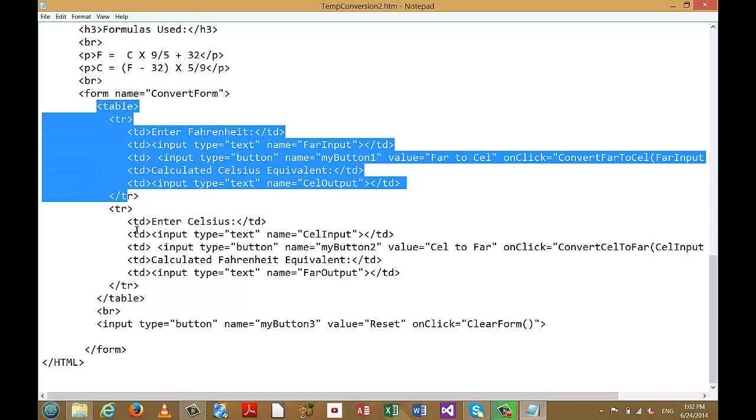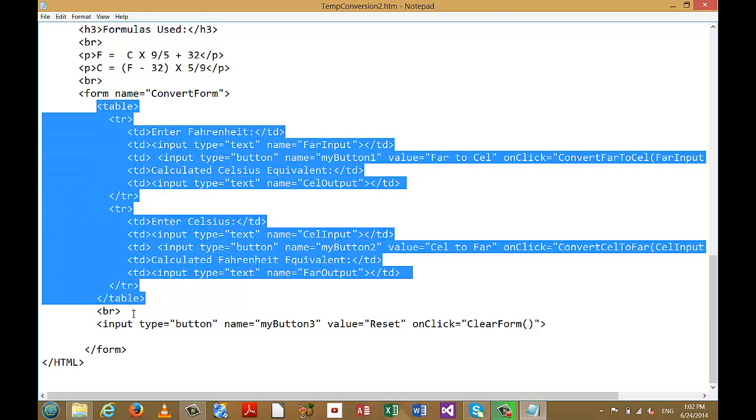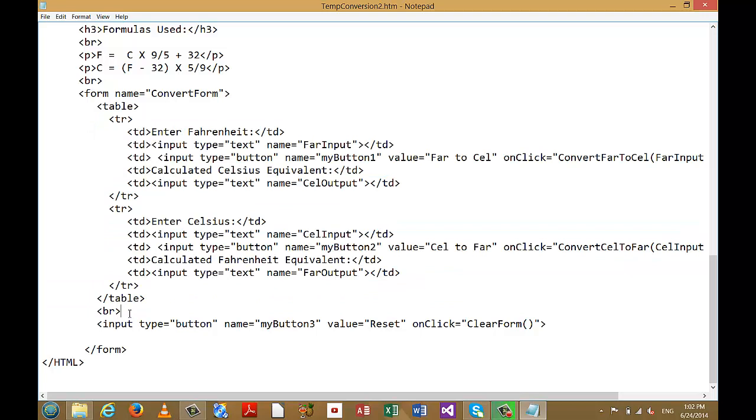All that is wrapped up in a table, and then outside of the table I throw in a break tag, and I put in one final HTML input statement, and this is one that uses a type attribute value of button. So I'm going to create a command button. I will name it button 3 in case I need to reference that later on. And the value is set to reset. On a button, the value attribute is the text that will appear on the button face, the caption.